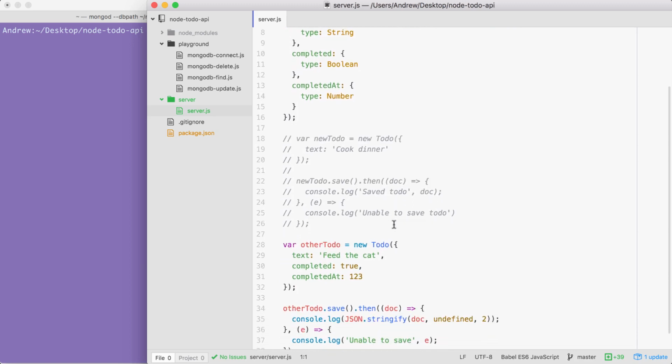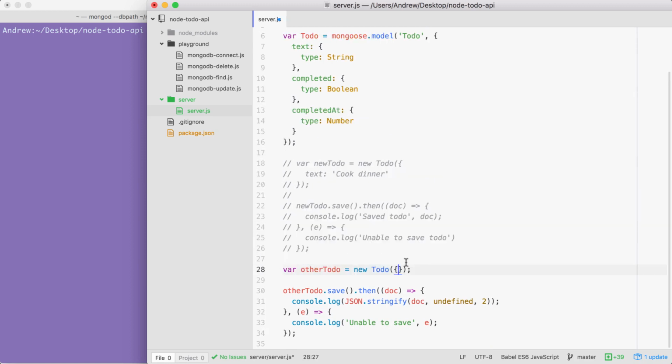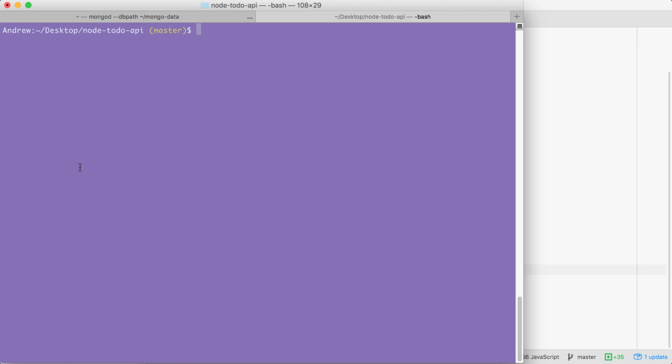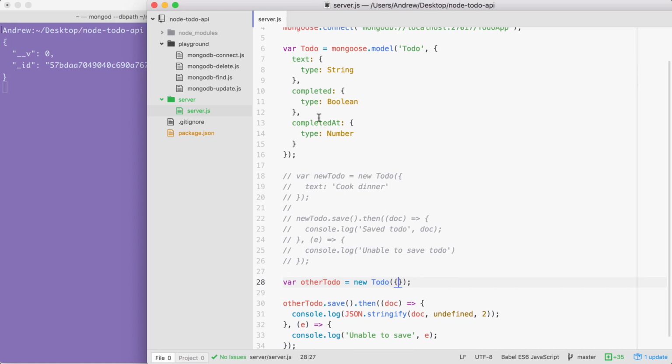And to illustrate why we'd want to set this stuff up, let's scroll to the bottom of our server file and remove all of the properties on the new to-do we create. Then we're going to save the file and move into the terminal running the script. That's going to be node in the server directory, and the file is called server.js. When we run it, what do we get? We get our new to-do, but it only has the version and ID properties. All of the properties we specified in the model, text, completed, and completedAt, they're nowhere to be found, and that's a pretty big problem.